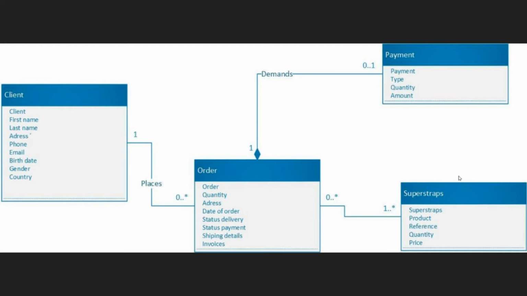Finally, the tables superstraps and orders are connected by an association relationship. Here, the relationship on order is 0 to many, because we can have 0 orders or as many as we want. And we can have one order buying one to many superstraps. But we can also have many orders asking for only one superstrap.